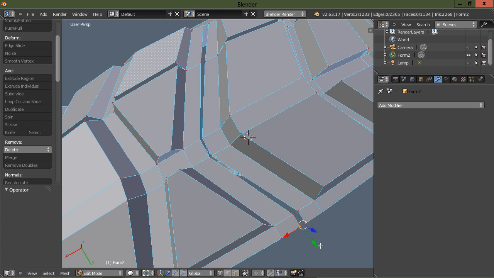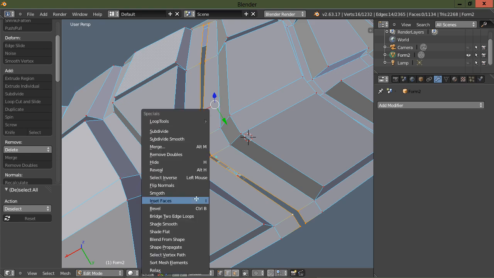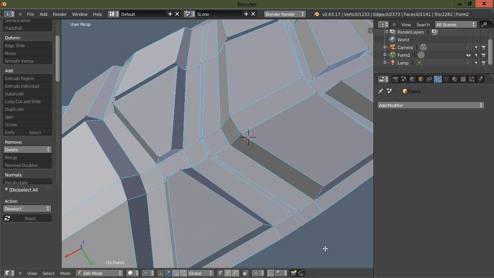Instead of going in there one at a time, you can always go in here, and I'm going to Alt-Shift-click on that edge, and then I'm going to hit my W key to bring up specials, and then we'll... Oh, I don't think that was right. Was it? Yeah, Bridge Edge Loops. Okay. And that bridges those two loops together.